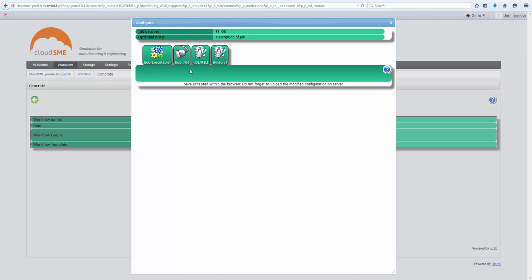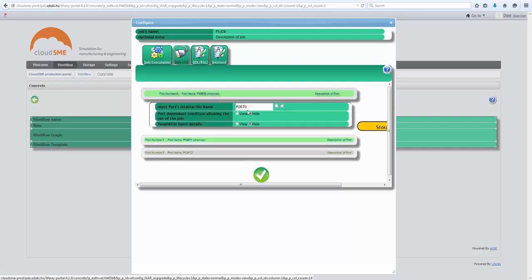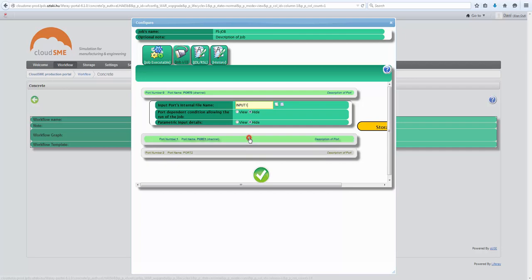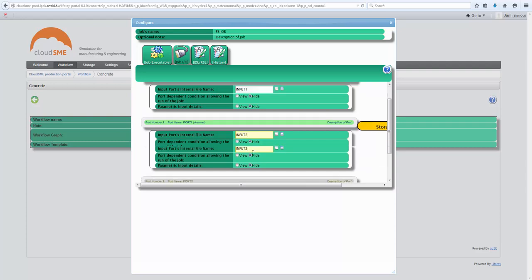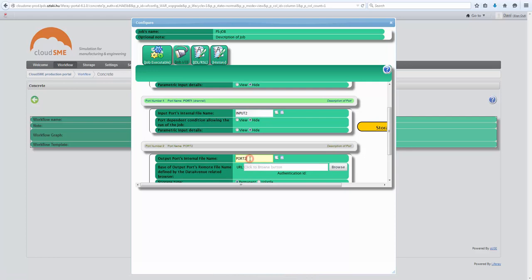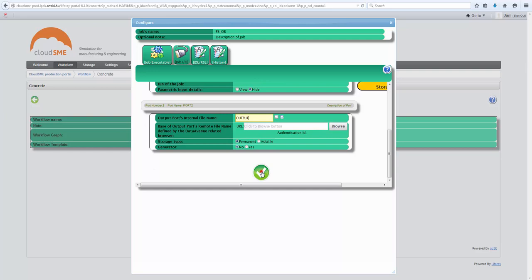In the Job I/O tab, set the following properties. Select port 0. Input port's internal file name, input 1. Select port 1. Input port's internal file name, input 2. Select port 2. Output port's internal file name, output. Save the settings by clicking on the big green button at the bottom of the page.